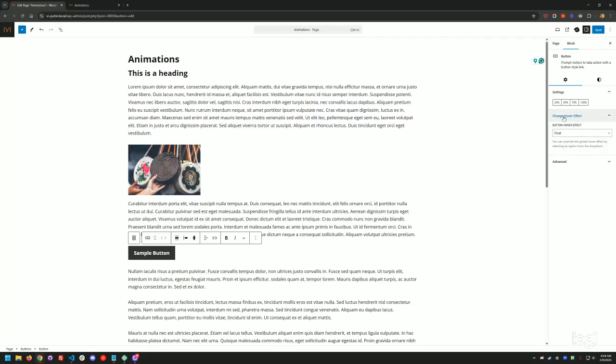When selected, you'll see this change hover effect option. Currently, this is the button hover effect, so it was set to float, but there is a variety of options in here that you can change the button. So if we want the button to grow when the user hovers over it, we can select this hover effect.